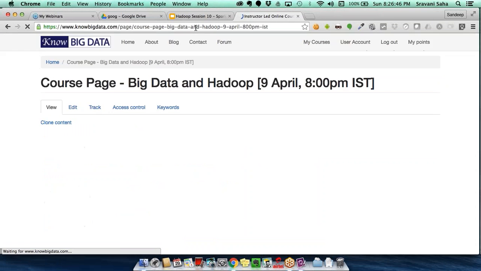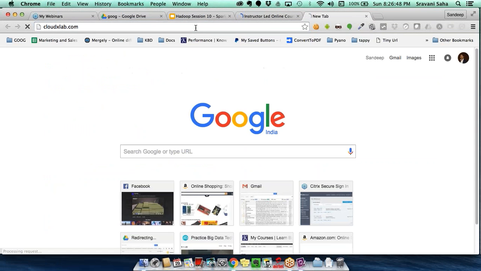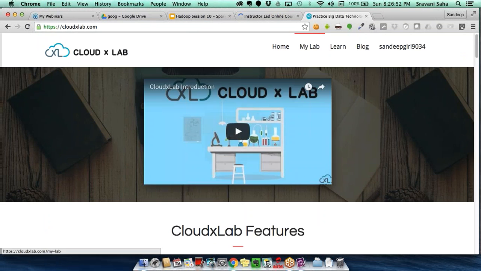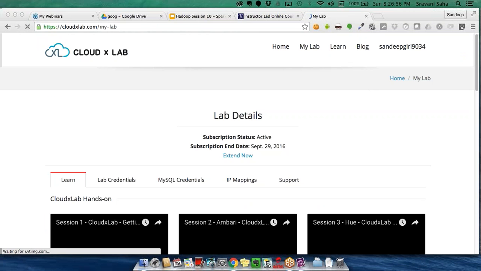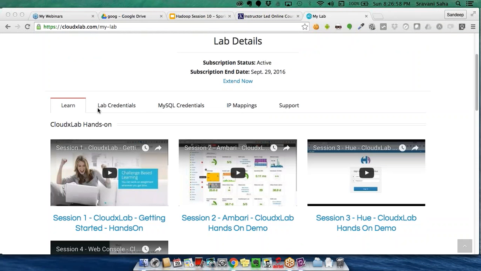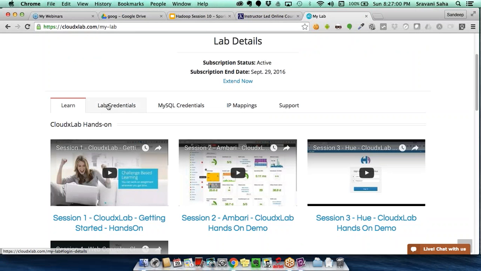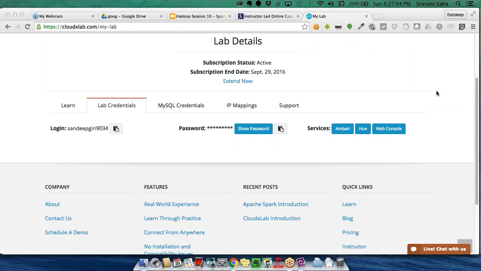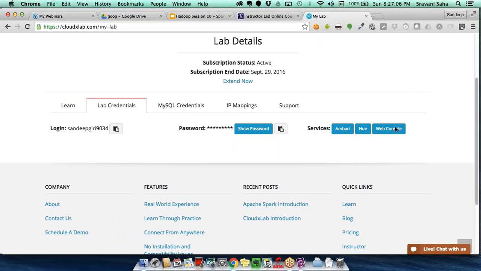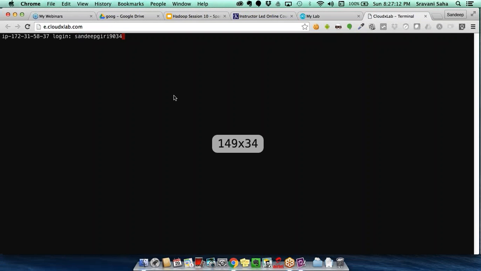Now, I can also open CloudX Lab. You can also open CloudX Lab, and from my lab here, you will get all the details, actually more details than what is available in no big data. So here you see lab credentials, and these are the services.